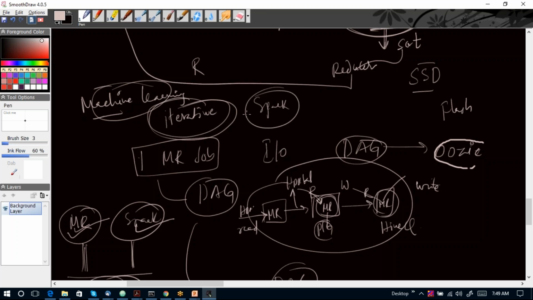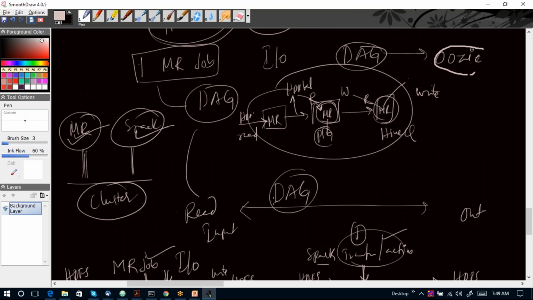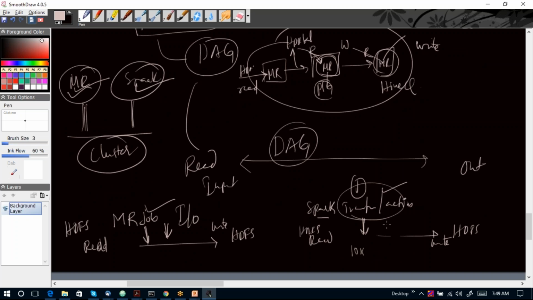But for a normal simple job, what I've explained here, there will not be much performance gain in your MapReduce compared to Spark. Definitely one HDFS read and one HDFS write is required in MapReduce or even in Spark. Within that job, the IO involved can be eliminated. That way I gain 10 times faster compared to your traditional MapReduce.